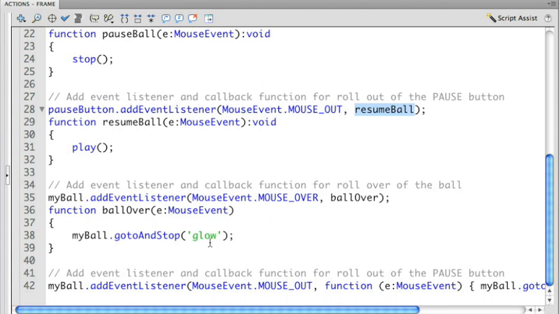This last example shows how you can use a frame label in substitution of a particular frame number. In this case, I have a frame label called glow. In my movie clip, if I had a frame label called glow, I could actually then go to that particular frame right here in this particular command.